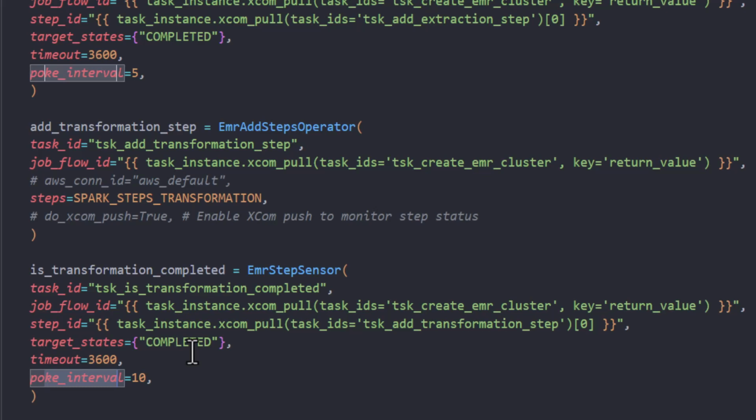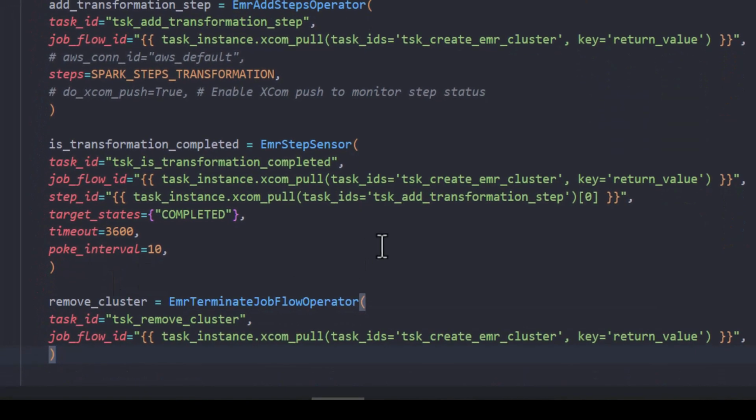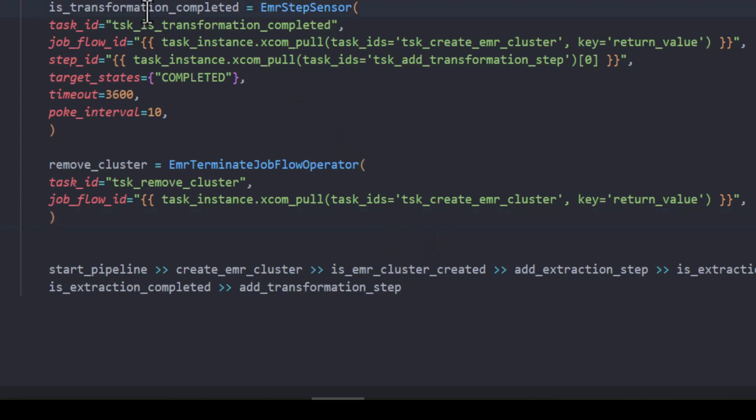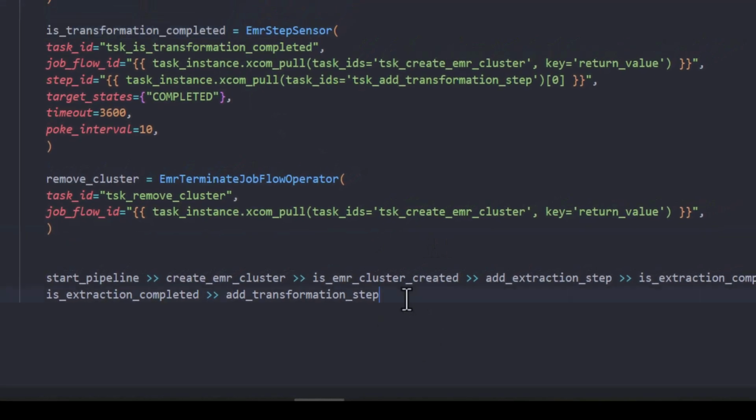So now when we are done with extraction and transformation, we might want to terminate our cluster so that we don't continue to bear cost. Okay, so what I will do then is create another task, but before that, let me put this in my dependency right here. Is transformation completed? Okay, very good.